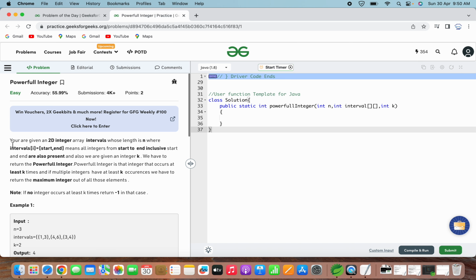The problem statement says you are given a 2D array intervals whose length is n, where interval of i includes start and end. That means all integers from start to end inclusive. Start and end are also present. And also we are given an integer k. We have to return the powerful integer. Powerful integer is that integer that occurs at least k times. If multiple integers have at least k occurrences, we have to return the maximum integer out of those elements.